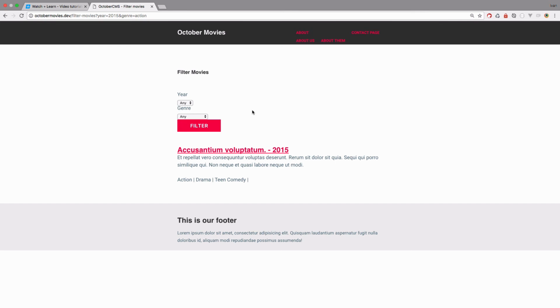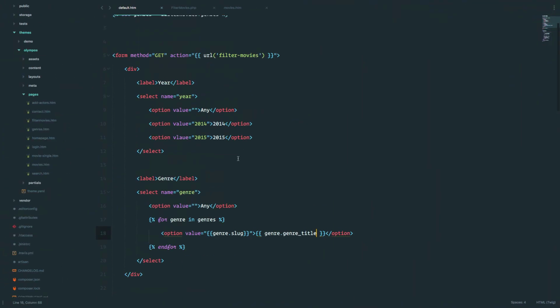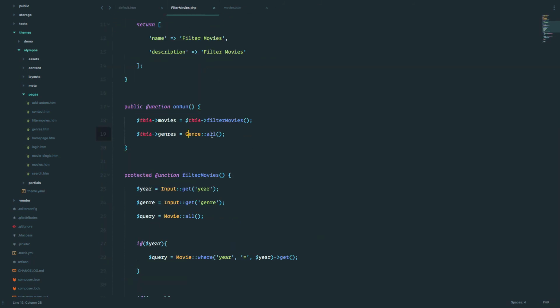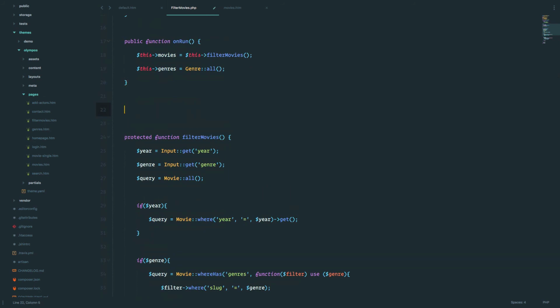Okay, so we made the genres. The next thing we need to do is unhardcode the years. To do that, I'm actually going to create a new function which is going to be called filter years.